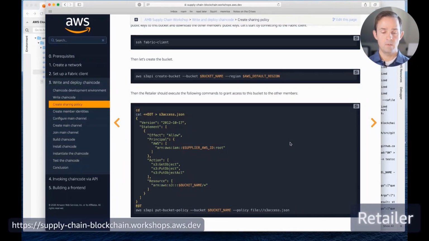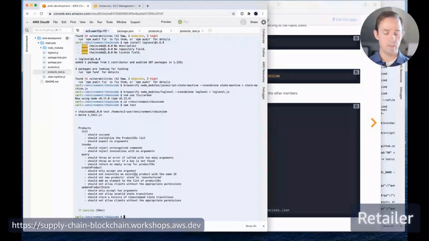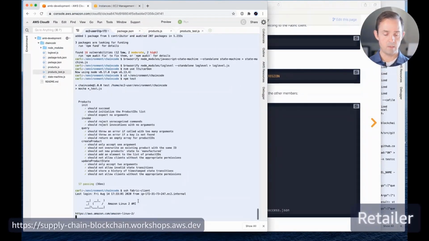Now it's time to do some commands only on the retailer. So for this, we're going to connect to the retailer's Cloud9 environment, and then from there, connect to the Fabric client.